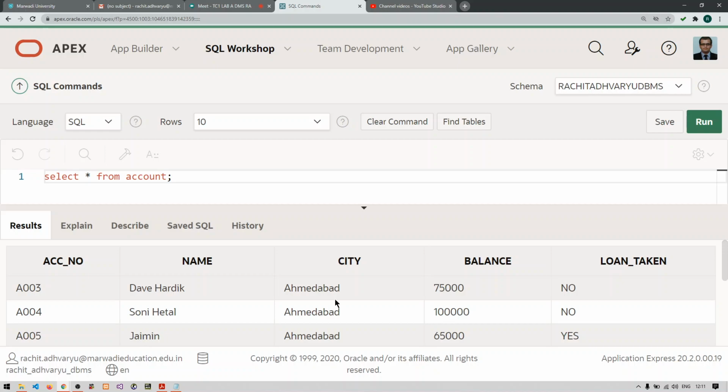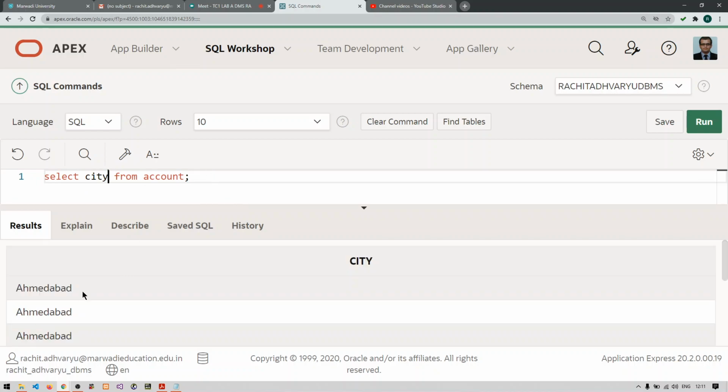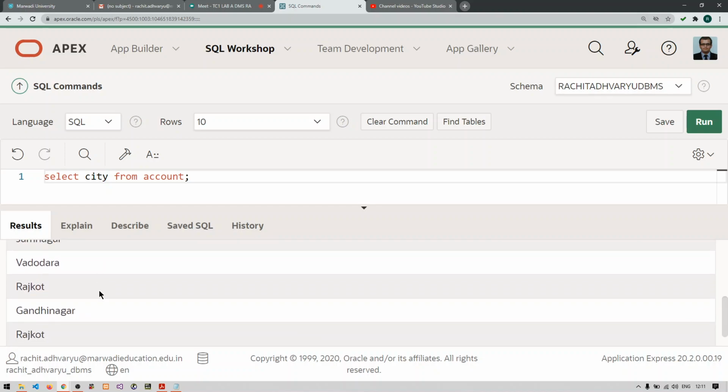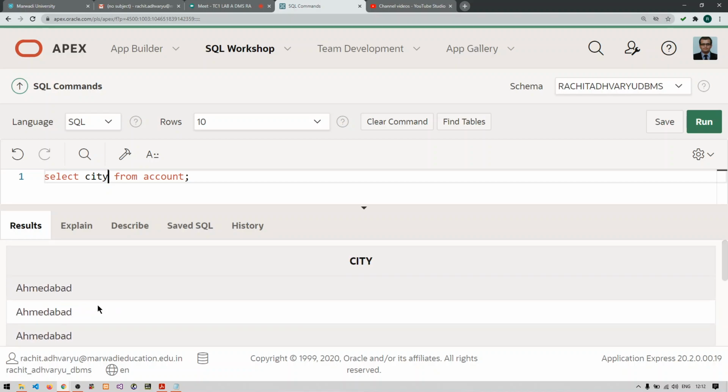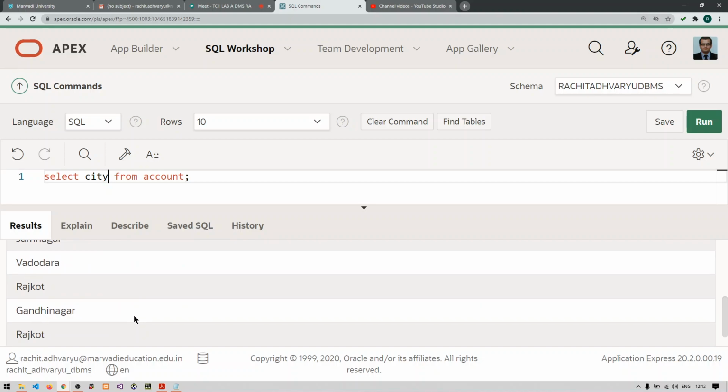And for that, we have to use the distinct keyword. So let us say I am fetching here city, only city. You can see here I have got 3 times Ahmedabad, 1 time Mehsana, Jamnagar, Vadodara, Gandhinagar, and 2 times Rajkot. So what actually should my output be? Only 1 time Ahmedabad, 1 time Mehsana, Jamnagar, Vadodara, Gandhinagar, and Rajkot.